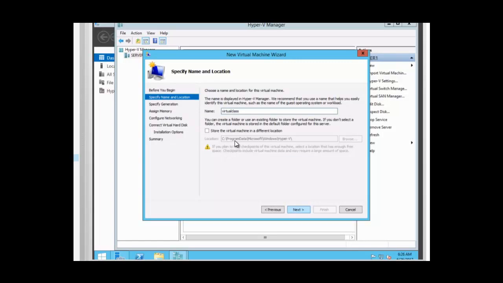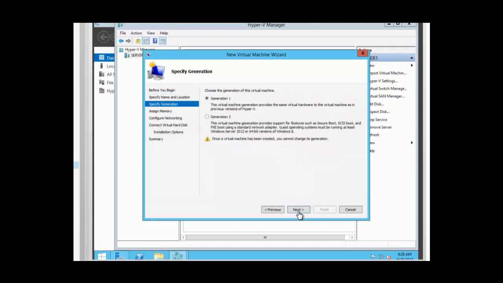And we're not going to change the location. We're going to leave the location at the default location. And we're going to go ahead and click next. And here we come to the type of virtual machine, generation 1 and generation 2.